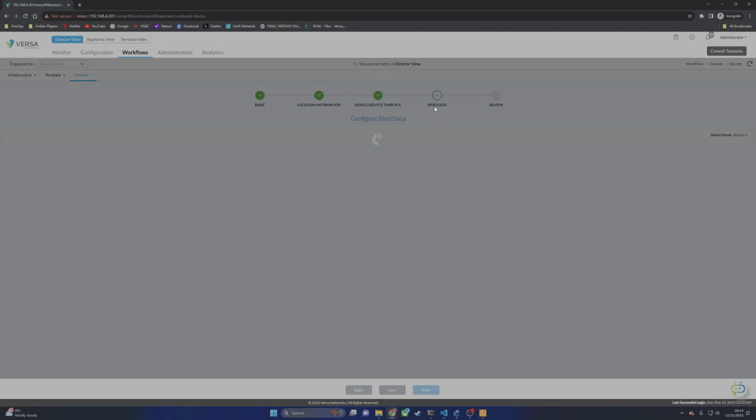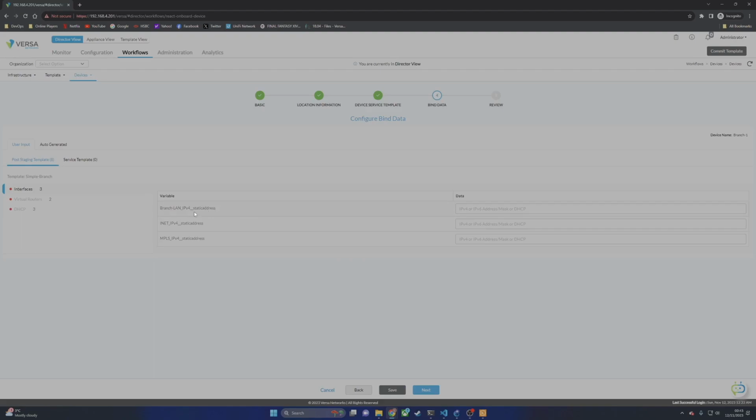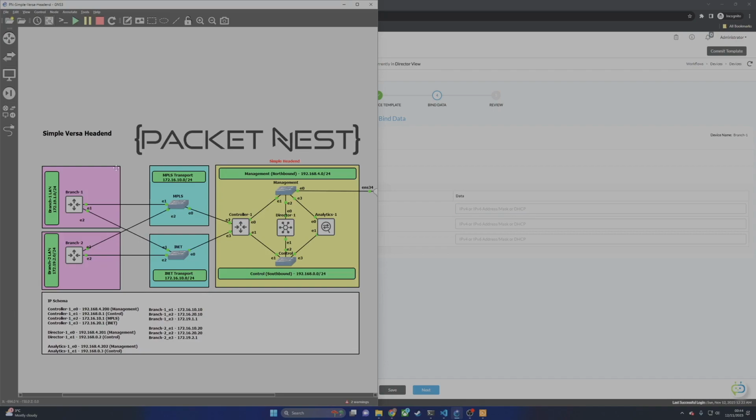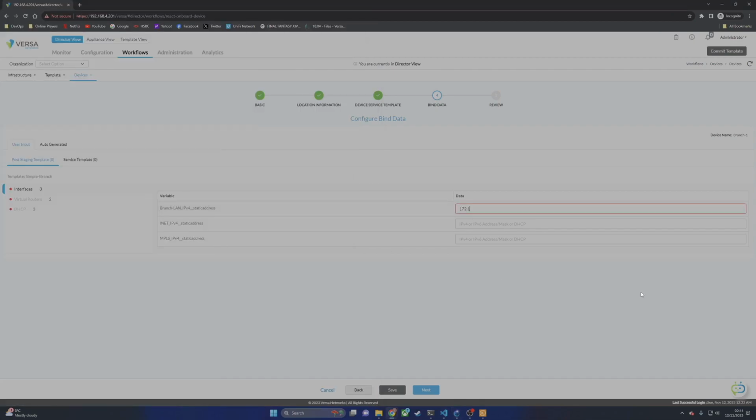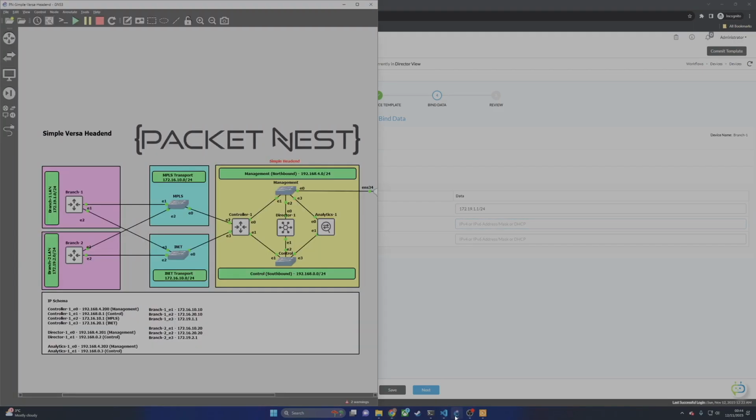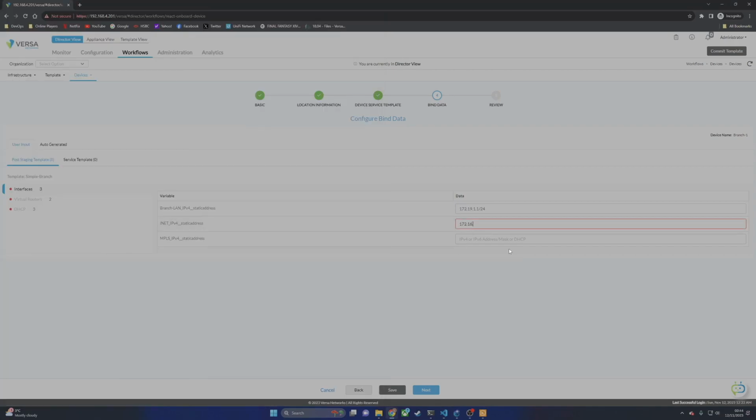And now we have to configure a little bit of bind data for our WAN interfaces. So our LAN, what is our LAN IP address? Let's go back to GNS3. So for branch 1, our LAN interface is Ethernet 3, and we've chosen 172.19.1.1. So in here, I'll put 172.19.1.1/24. Our iNet, our internet IP address, is going to be Ethernet 2 for branch 1, which is 172.16.20.10. And for MPLS, it's 172.16.10.10/24. Perfect.